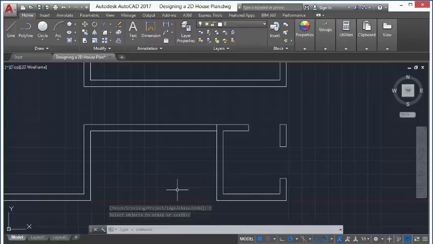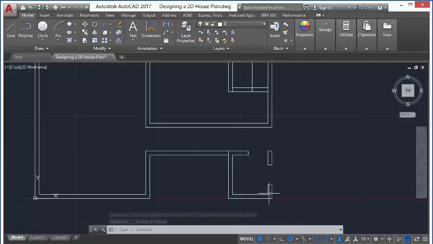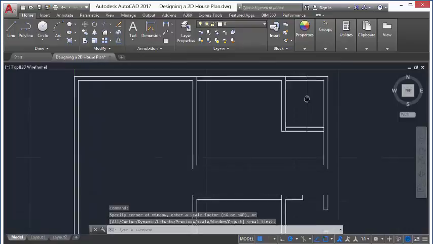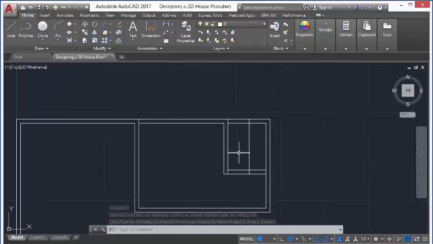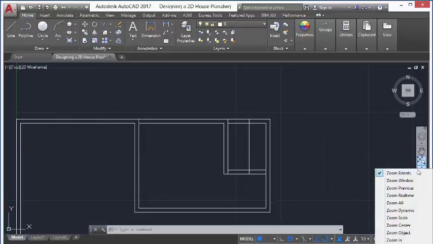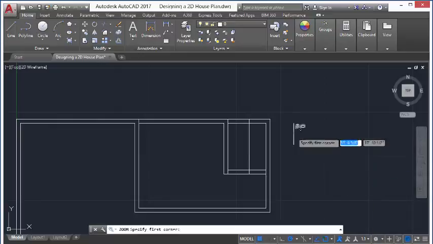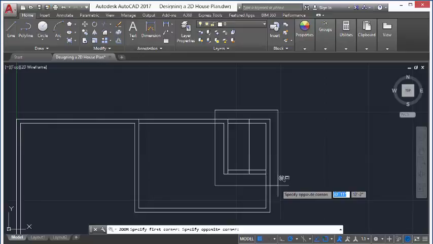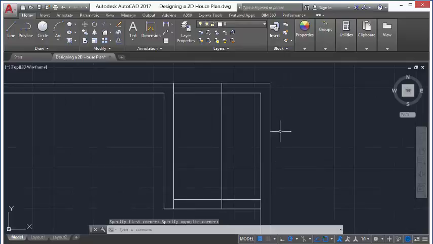Select this line and press delete on your keyboard. Click the zoom extent to see all of your drawing. Move in this area and pan it down a little bit. Now let's use another type of zoom. Click the down arrow and select window. This allows you to create a window, then AutoCAD zooms into that window. When you want to use this option, all you need to do is click one corner, then click the opposite corner. As you can see, AutoCAD zoomed into the area where I specified the window.